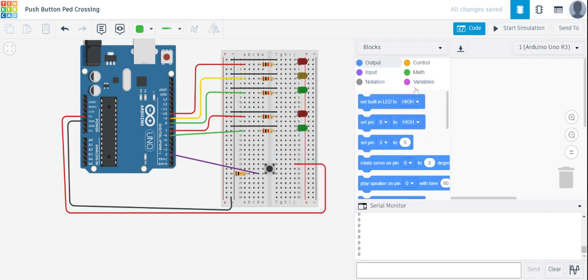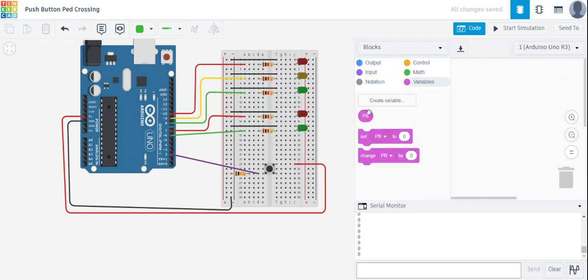Next, we need to test our button to see that it's working. To do that, we need a variable. So we create a variable called PB, in case you're not sure. This is how you do it, create it. PB for push button. We don't want to use the full word, because if we do, we can't have spaces. Make sure there are no spaces in between. To make sure, just make it that, and we won't have an issue.